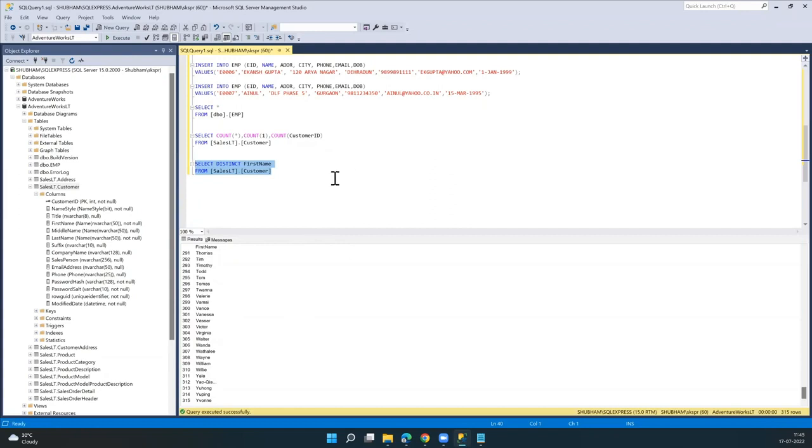If you see, one thing to be noted here is we have 315 distinct customer names, but we have a total of 847 customers. So this is the way you can check that there are duplicate customer names. At least the first name is duplicated for a lot of customers.